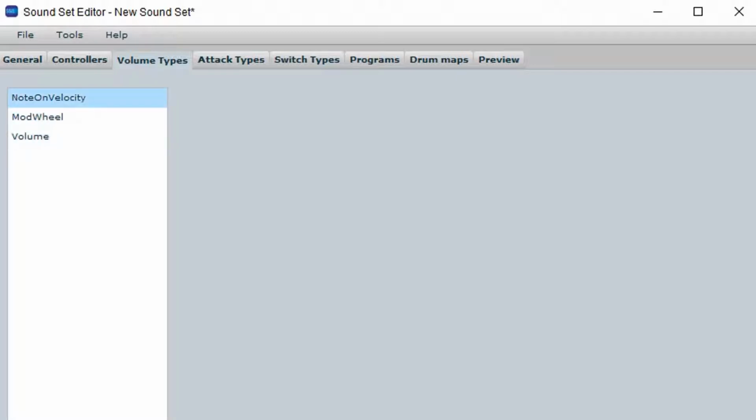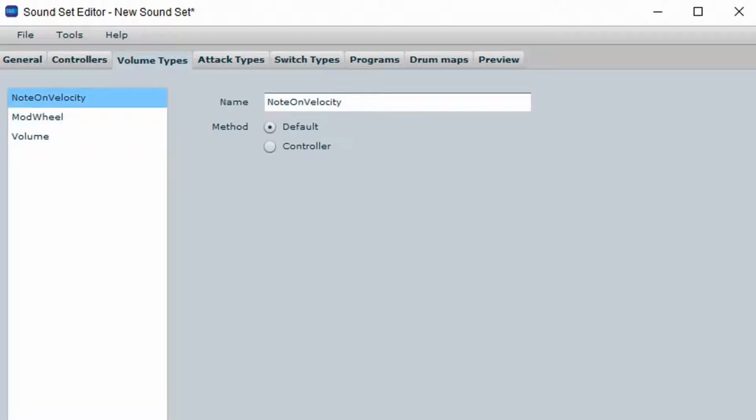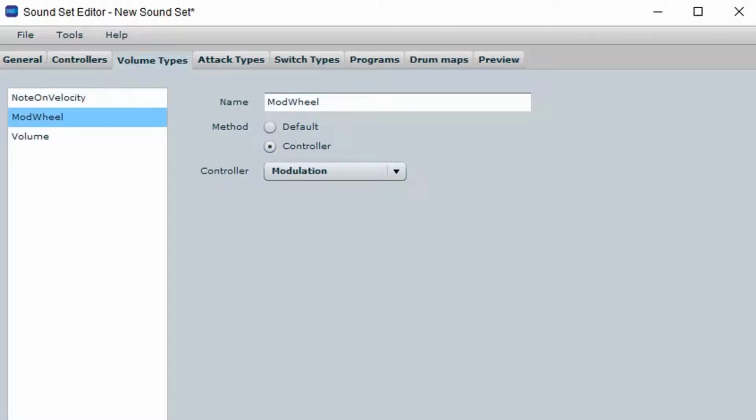And so we see that we have three values here already, three common ones. One is the velocity, note on velocity. The method is default, which is velocity. Otherwise, you would put a controller like the mod wheel. Okay, so we have mod wheel. You could also rename this. I think I'll rename this to modulation. Actually, no, mod wheel is fine.